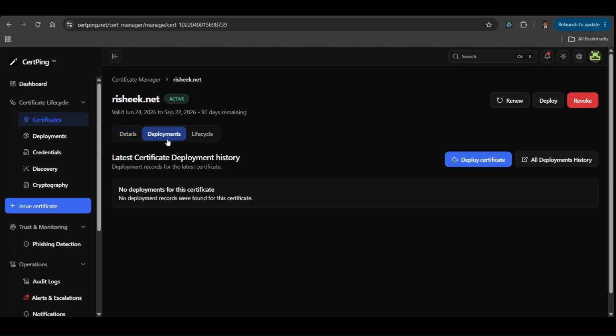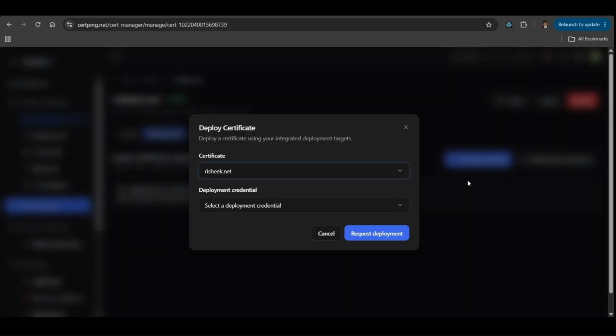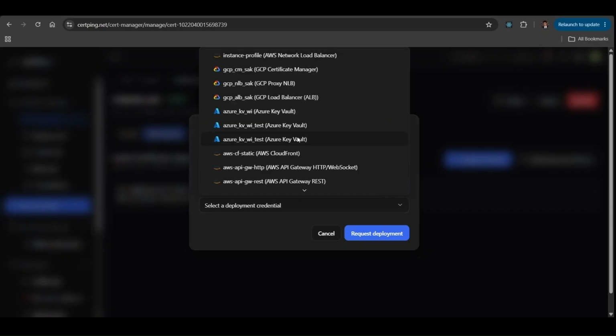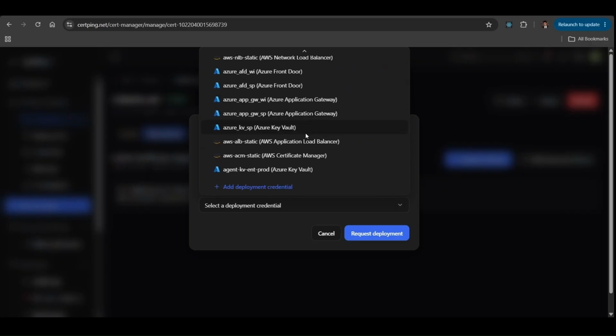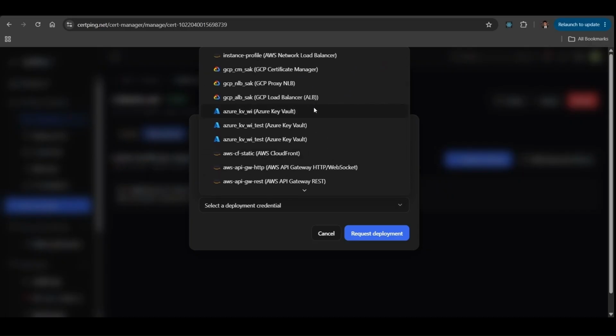If you click on the deployments tab right here, you'll see a deploy certificate button right here. You click on it, ensure that this is the correct certificate. And if you click on the deployment credential dropdown right here, you'll see that we already have several deployment credentials added. For now, we can just go ahead and click on one of them.